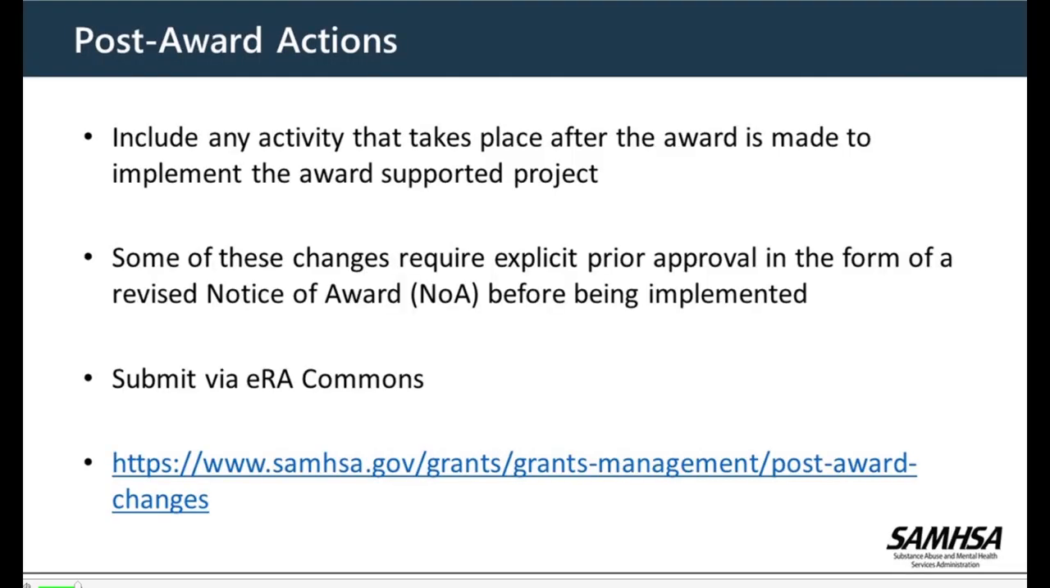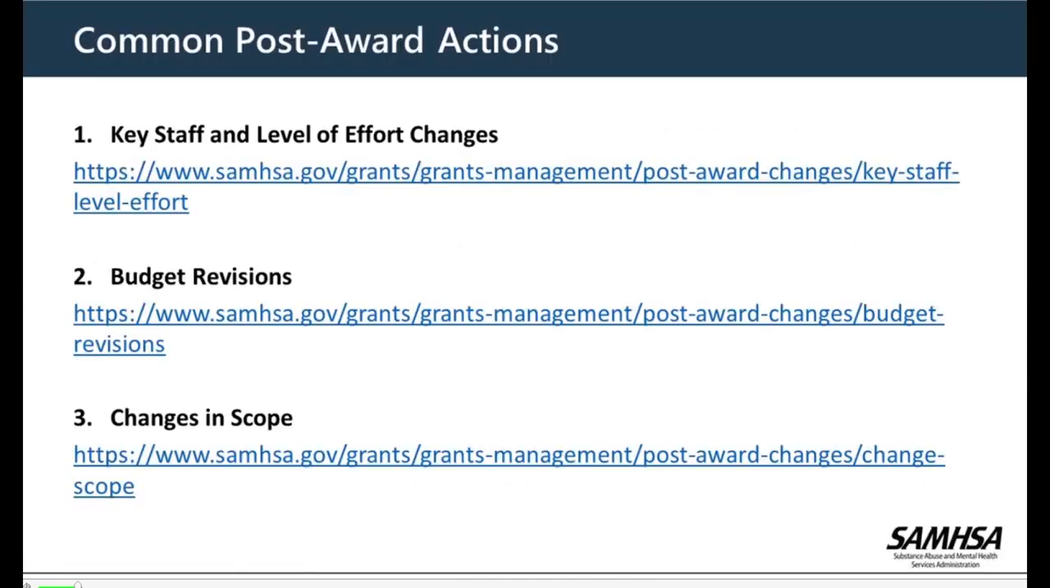So we're just going to go into three common post-award requests or actions right now. We define this as any activity that takes place after the award has been made. Certain of these post-award changes or actions require prior approval from SAMHSA, and we're going to review some of these now. As was said before, it needs to be submitted via eRA Commons. A key staff change, budget revisions, and changes in scope are the three we'll review.